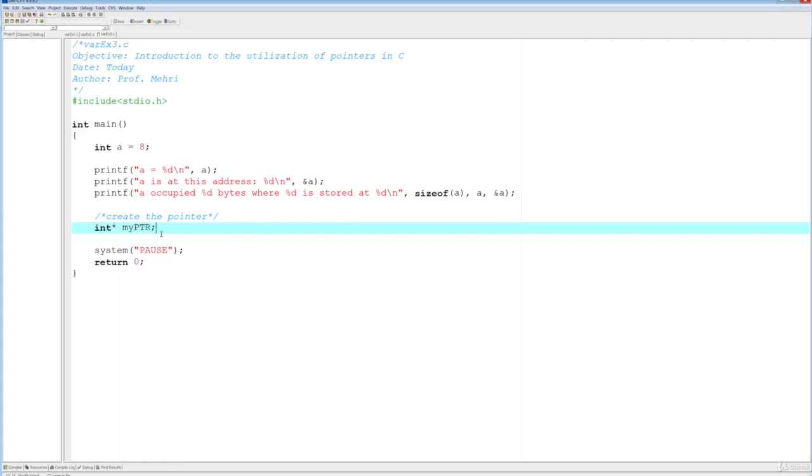Always start with a lowercase when things are a variable. Later on, we're going to learn about constants. Everything will be capitalized. For now, myPtr, one word, my pointer. This is a variable name, but it happens to be a variable pointer. Now, it's not pointing to A. Let's be clear. It is not pointing to A.